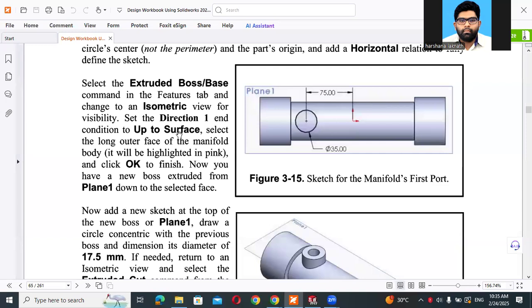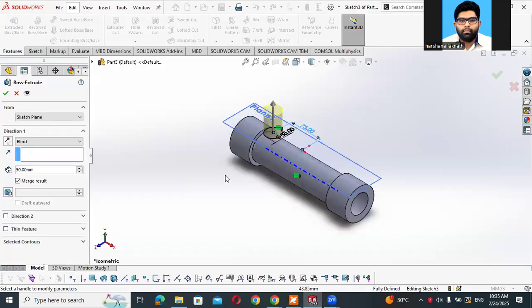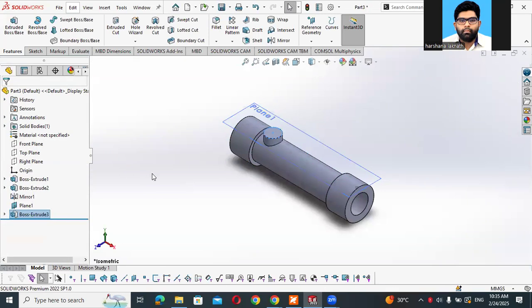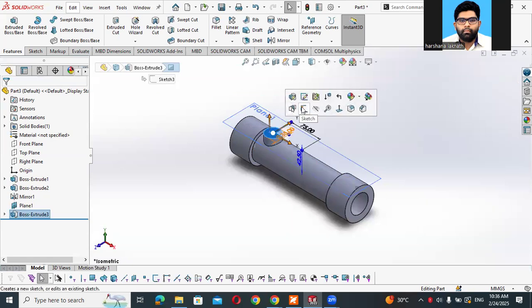select this up to surface, okay, in the first direction. So if I select this, go to this up to surface and select this cylindrical surface. If I do that, it will be extruded to this part. Then click OK. So now you can see the part. Again, you can select this cylindrical face and make a sketch.